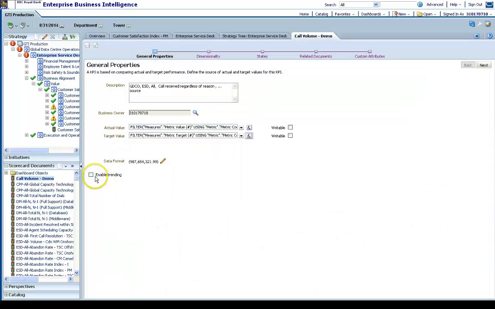Finally, under general properties, we can also add in whether we want to do data trending, so that when we look at the graph on the various Oracle Scorecard screens, I can see the historic trend for that particular metric.